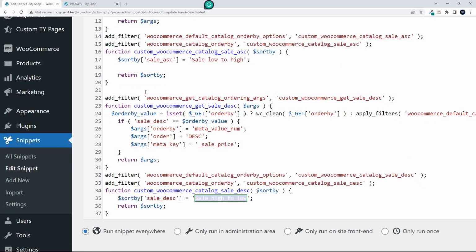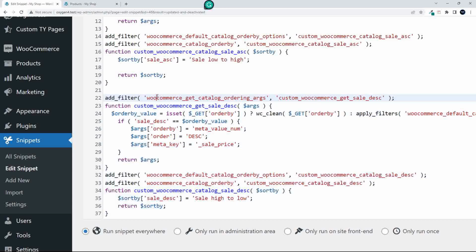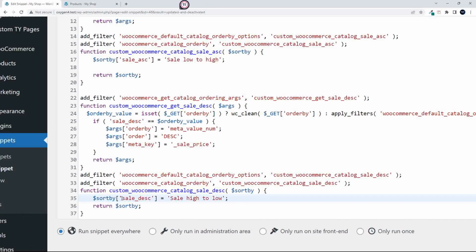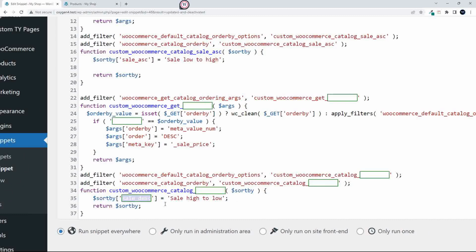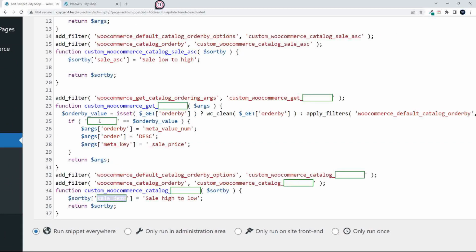And you'll see that in order to output the information, we have two functions which access WooCommerce filters. The one looks at the order by and the default catalog order by options, and you'll see this is the human readable form, which is the sale high to low. And you'll see here that we are sorting then by sale descending. And if I just go up to the previous function, you will see that the sale descending is the same as the sale descending here.